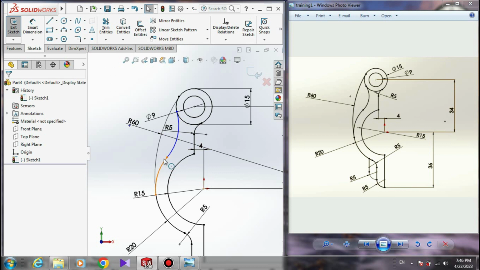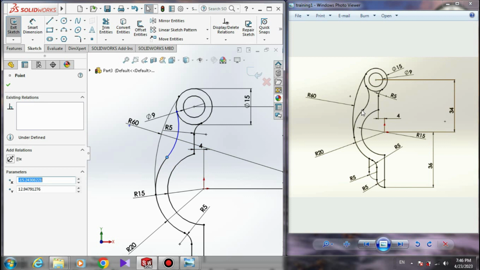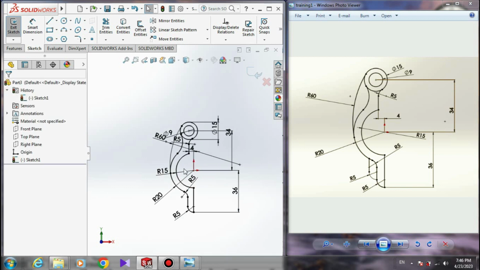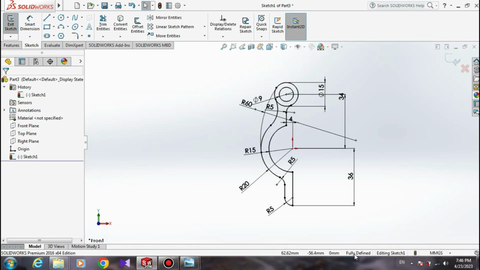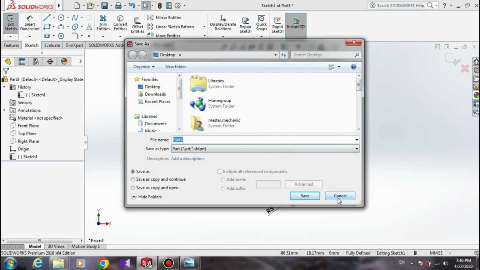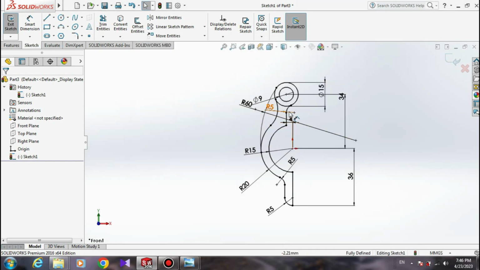The arc here is tangent to this arc, so again do the same thing. If something like that happened, it means that there is a contradiction in your sketch and something just went wrong. So for avoiding that, you can just hold the Ctrl Z and you go backward, or you can just come here. Here is no solution found. Press on that, and here on diagnose. It will find a way to make your sketch fully defined.